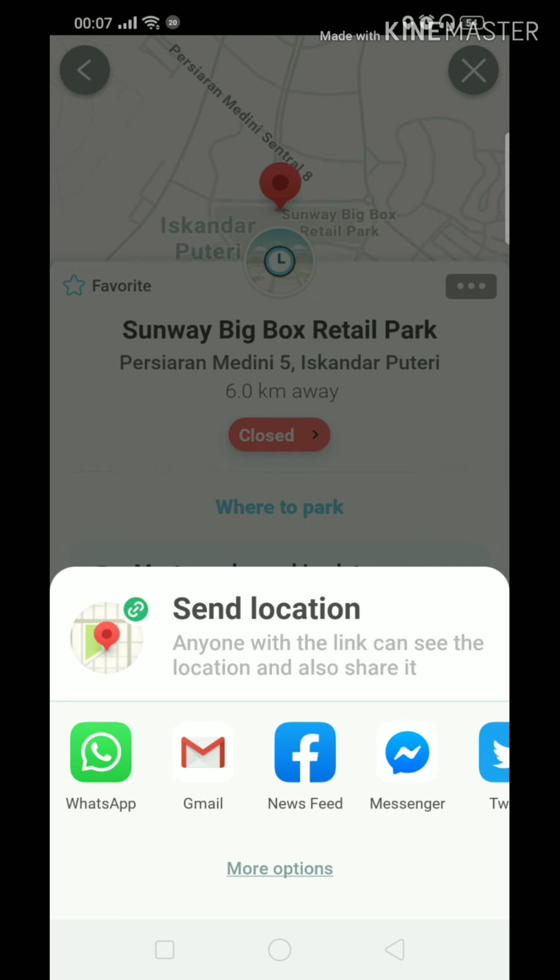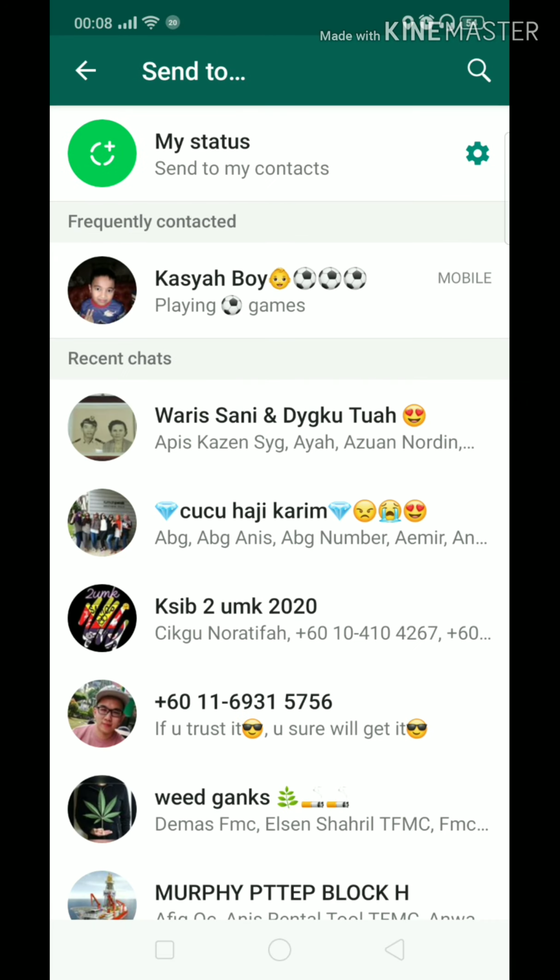Okay, right now you can send this location through WhatsApp, Gmail, Facebook Messenger or Twitter. Alright, so today I'm going to show you how to send the location to WhatsApp. Click on WhatsApp and click on the contacts or the group that you want to share this location with. So today I'm going to send to my son Kasha.